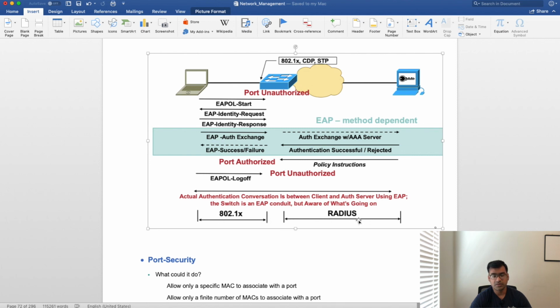And here you can see the .1x exchange, and here is the Radius exchange. So the auth exchange with AAA is exchanged in Radius packets. EAP request, response, everything is encapsulated in a Radius packet and sent to Radius. That's why the demarc is here. So here is .1x between the client and switch, and between switch and Radius it is purely a Radius request, Radius response kind of process.